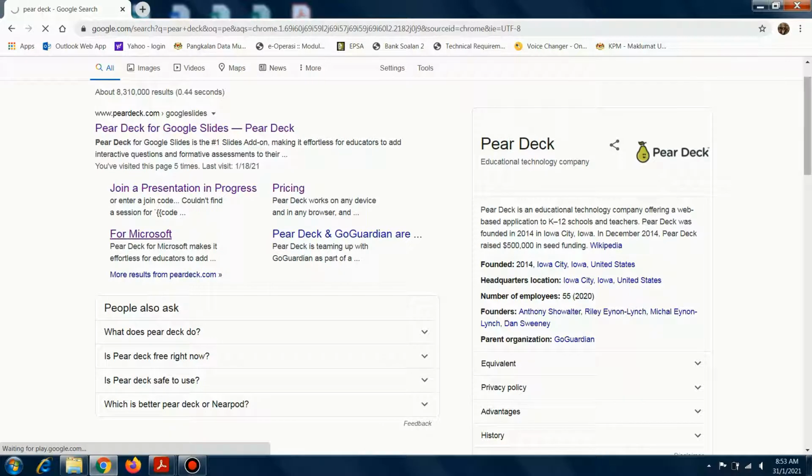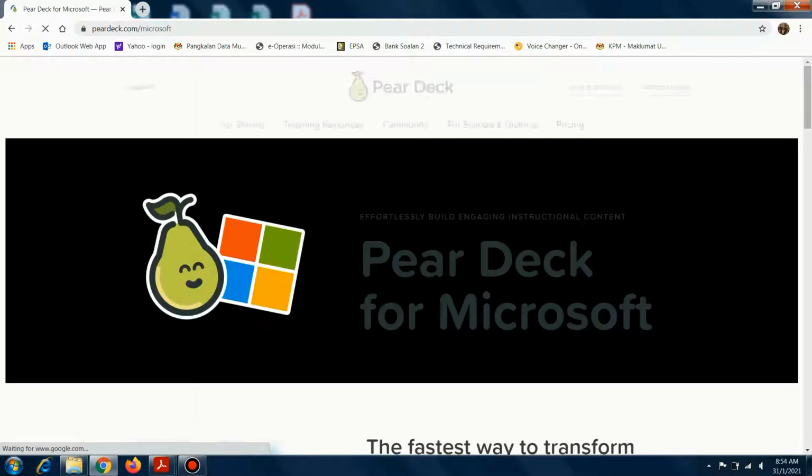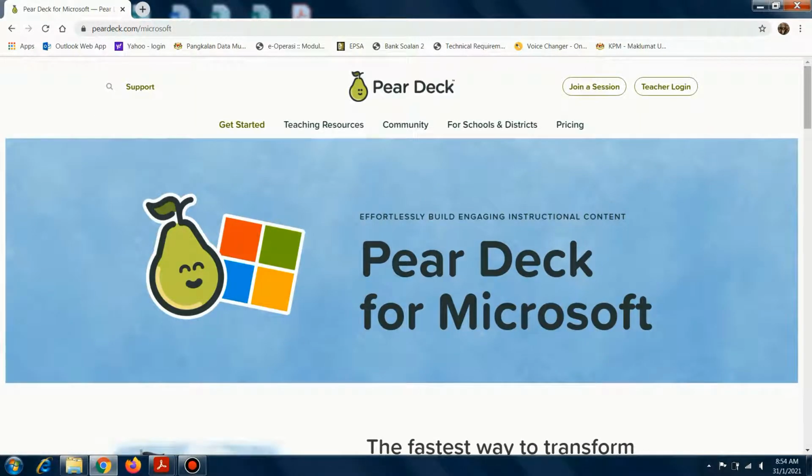Okay, here is the Pear web page. Okay, as you can see on your top right tab, it has two kinds of ways that you can choose. The first one is join a session, and the second one is teacher login. Okay, join a session is basically for a student. So you can give them a code and they will join the session using the code. Okay, for a teacher you can click on the teacher login.